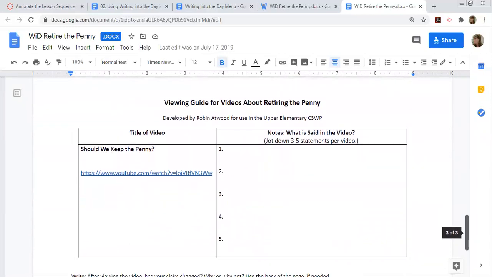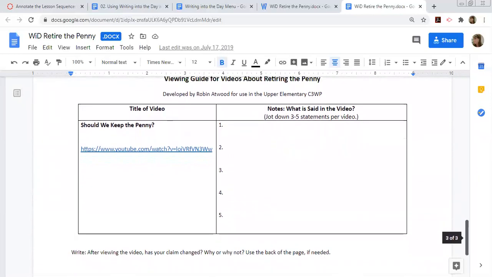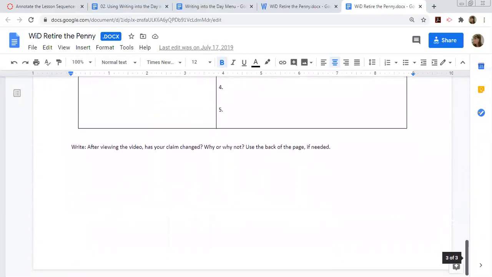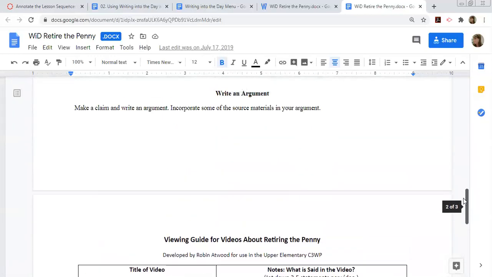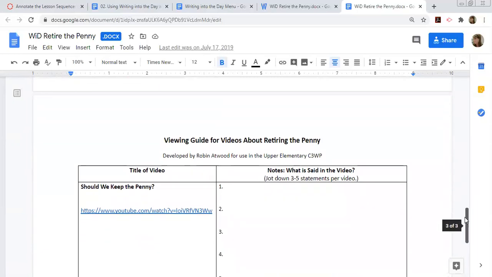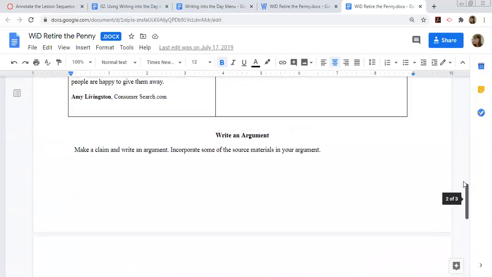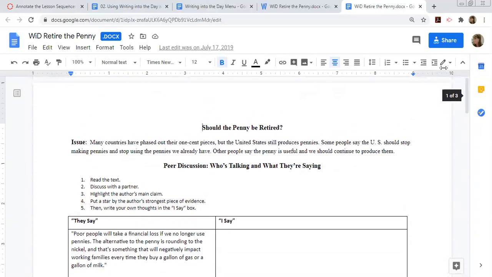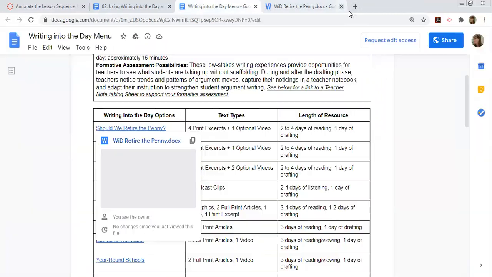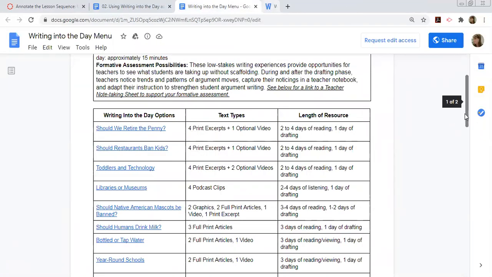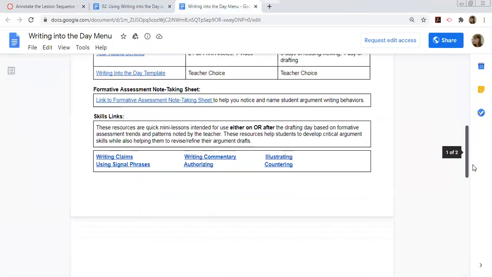And then here's a note-taking guide for the video. So students can revisit after they watch the video and ask, did their claim change? And they can add new evidence into their argument. So after students have drafted this argument, then you, as the teacher, have that for a really quick formative assessment. This section at the bottom of the resource helps you notice and name student argument writing behaviors.